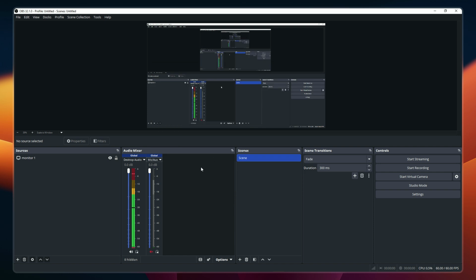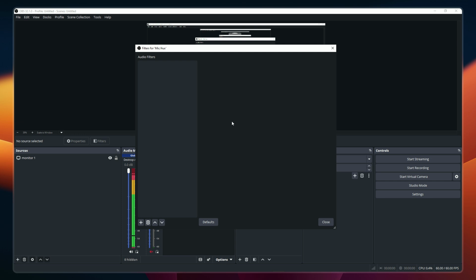Now, here's where the magic happens. Click the small icon beside your mic/aux or microphone name again, but this time select Filters from the menu. This opens the Audio Filters panel, which is your control center for improving audio quality. On the left side of this window, you'll see a plus button. Click it and select Noise Suppression from the list, then click OK.